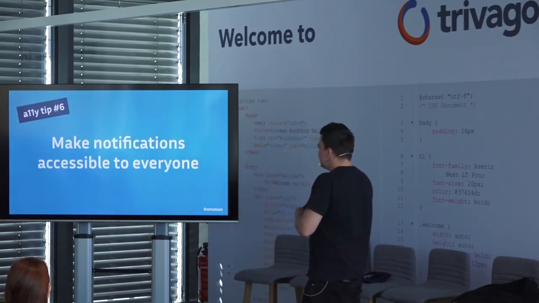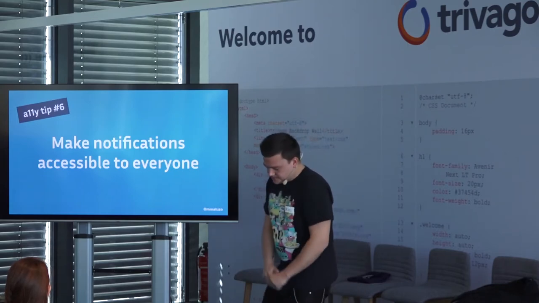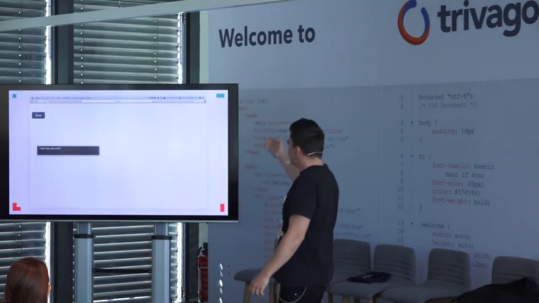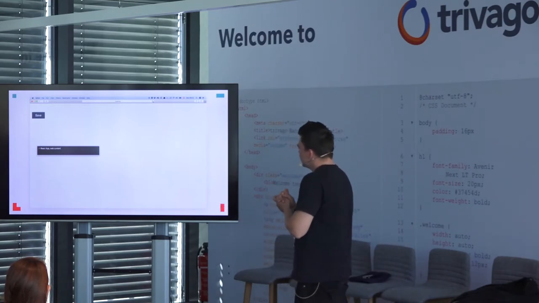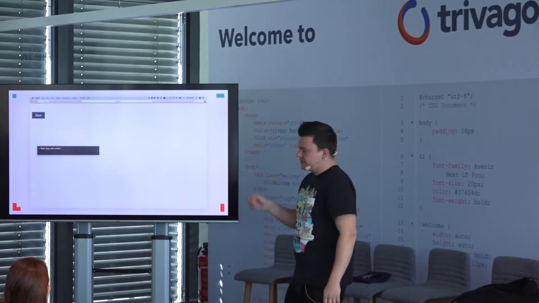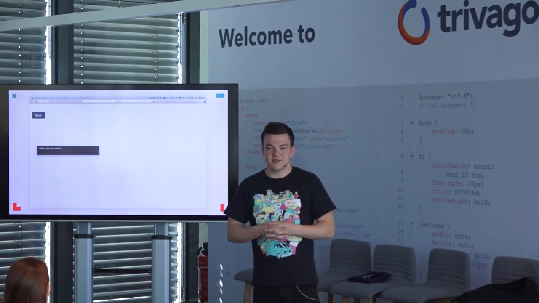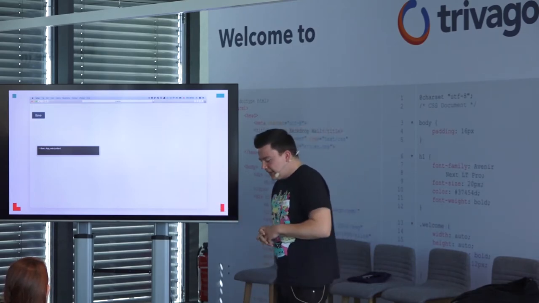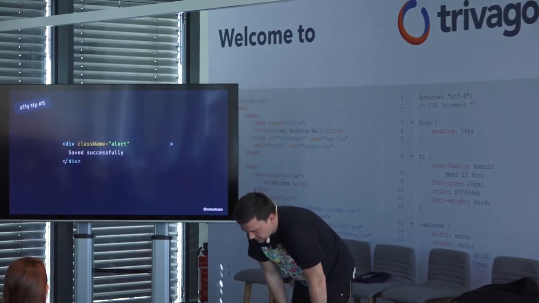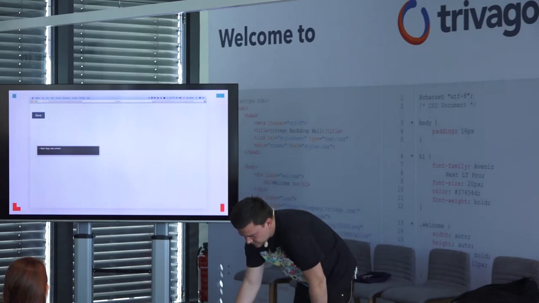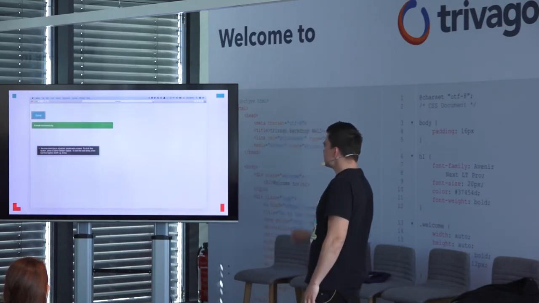Tip number 6, make notifications accessible to everyone. This is pretty much my first React app, a button. And if you click this button, it says save, a notification will pop up that says saved successfully. Let's try this with VoiceOver on macOS. Save button. You are currently on a button inside web content.